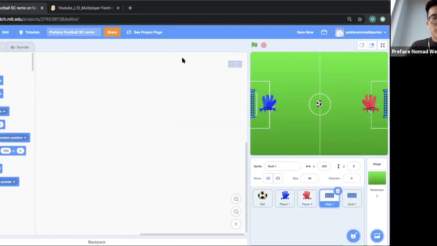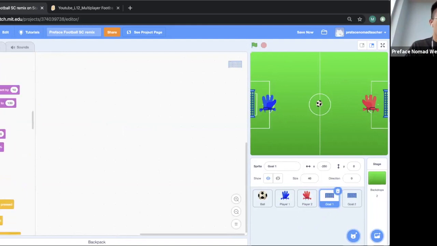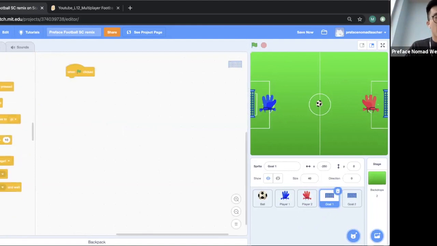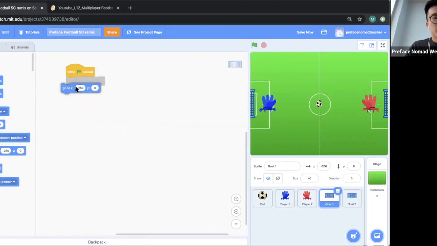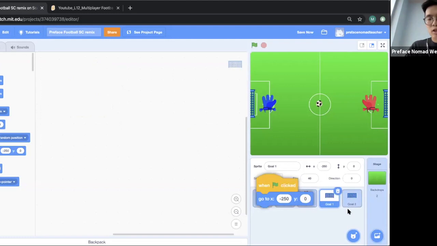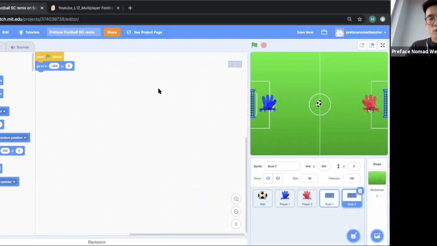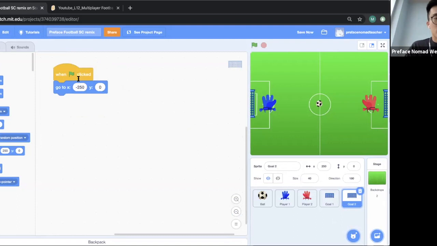To prevent the goals from creeping out, we do the exact same thing. Let's get the green flag, get that go to block again, and duplicate it from goal one to goal two. Right now goal one says X is minus 250, so it goes to the left-hand side. For goal two we have to make sure it goes to the right-hand side. If we left it on the left-hand side and clicked the green flag, they would both appear over here. That's absolutely not what we want, right? So we need to make that go to 250, 0, and voila, it appears on the right-hand side.